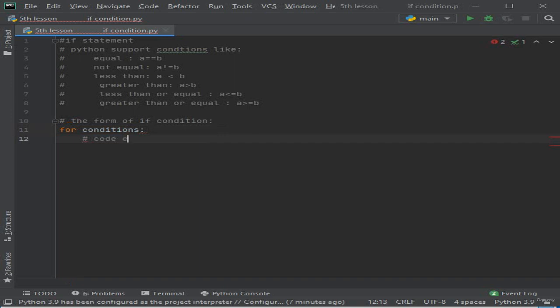The code executed if the condition is achieved, like this. Let's see an example. And this condition is empty, so let's type here pass, and we will talk about pass in the next 5 minutes.